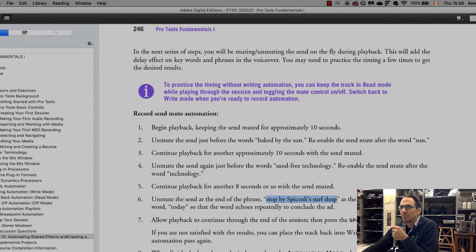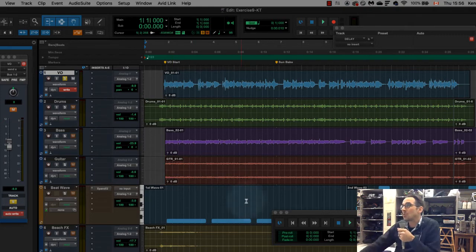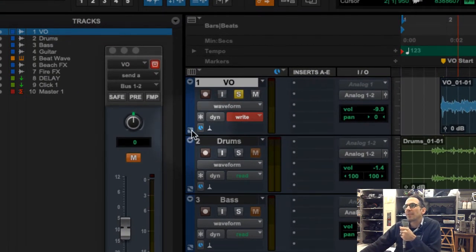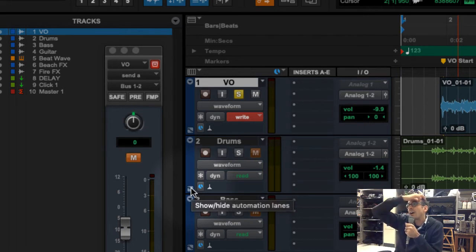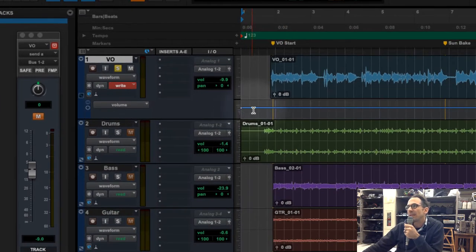So let's do it. And here's a little trick that I don't think they've shown you yet, but it'll help you watch this while you're doing it. Each track, now I believe this is just in the edit window, has this tiny little icon in the lower left corner underneath the nameplate called Show Hide Automation Lanes. See that? Each track has it. So I'm going to open that up here. This right here will show us the automation as it's happening.